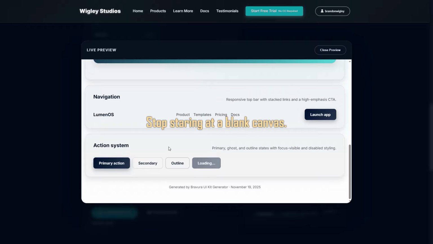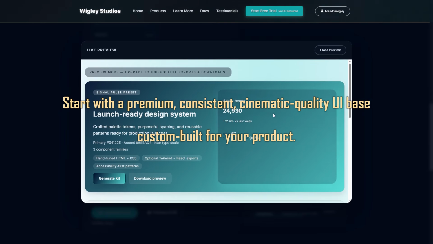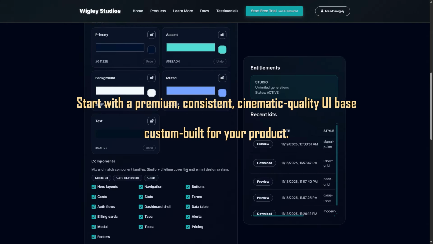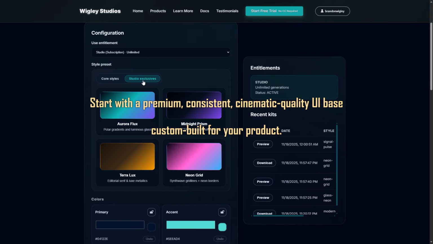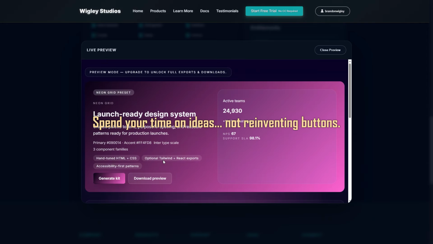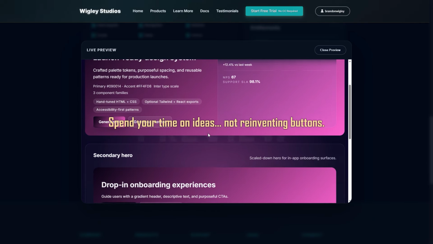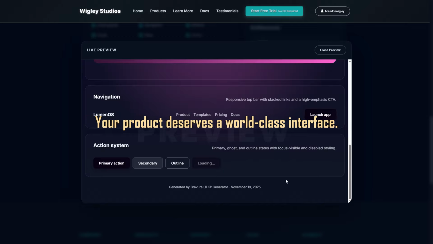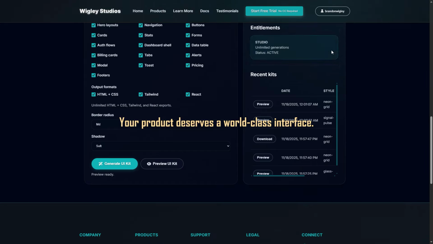Stop staring at a blank canvas. Start with a premium, consistent, cinematic quality UI base, custom built for your product. Spend your time on ideas, not reinventing buttons. Your product deserves a world-class interface.